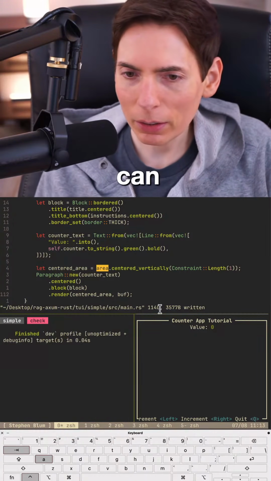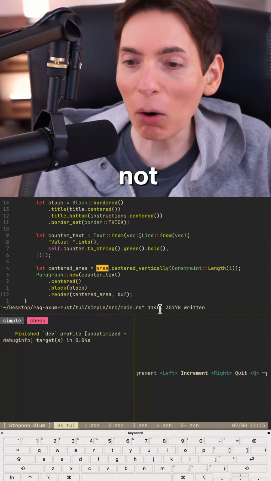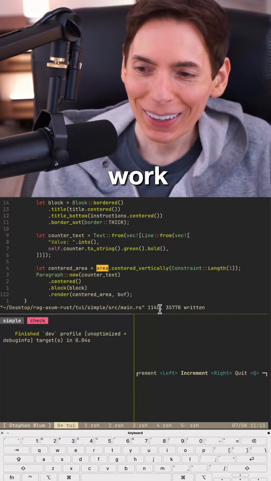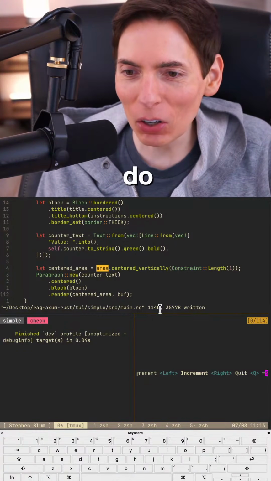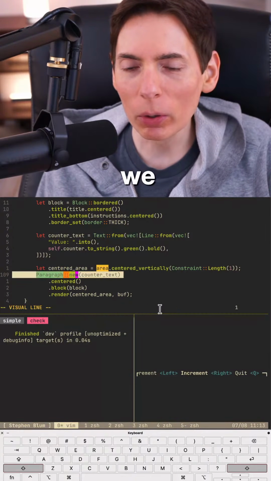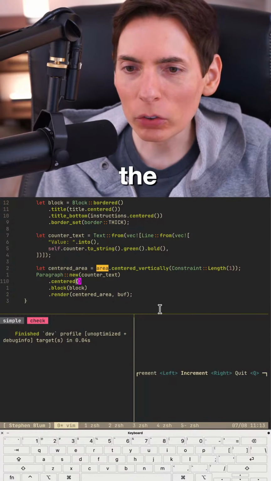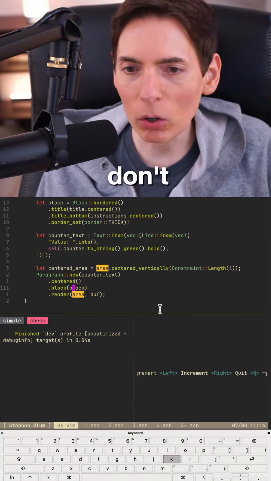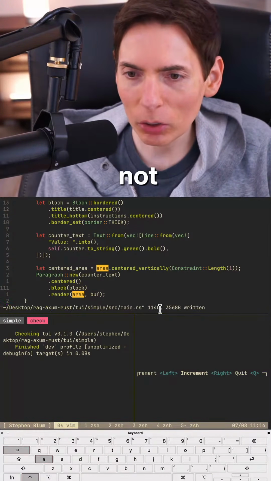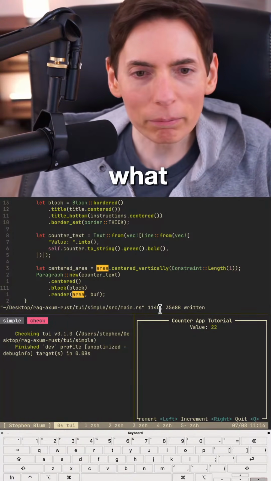Okay, let's see if we can center it. Here we go. Oh, wait, that did not work. That did not do what I wanted it to do. It exploded. That is not what we wanted. Nope. Did not do the trick. That's okay. We don't actually need that tech. But you know what? That's fine.